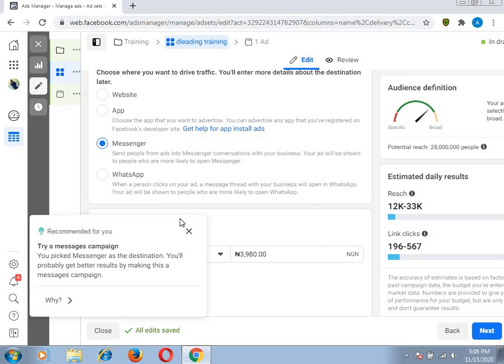Now, can you see? When I pick Messenger, there's a pop-up here that tells me to try a message campaign. The reason why we use traffic is that they believe we want to drive our traffic to a website. That's why the default one is website. But when I change it to Messenger, they send a notice saying, use a message campaign. You will probably get better results by making this a message campaign, where you can drive people to message you on Messenger. But I'm not using this.